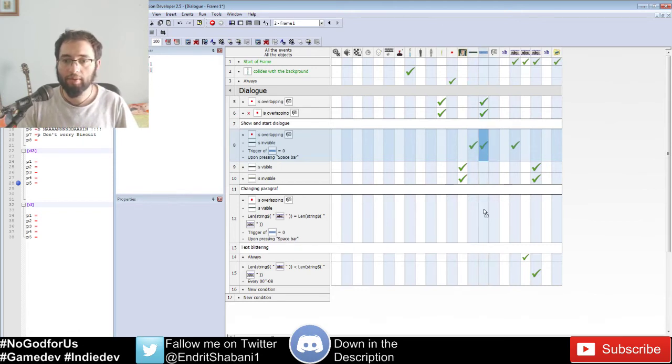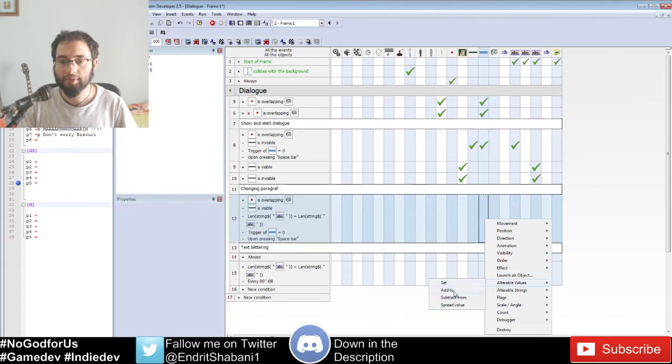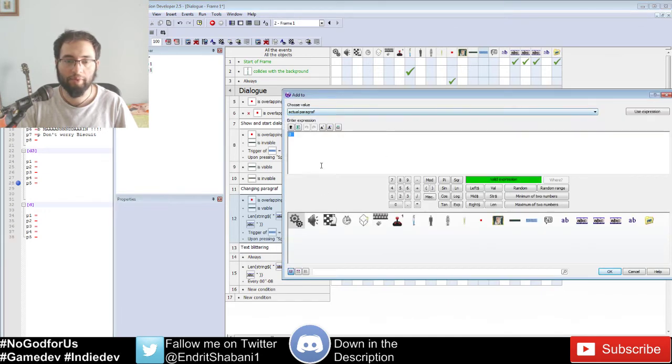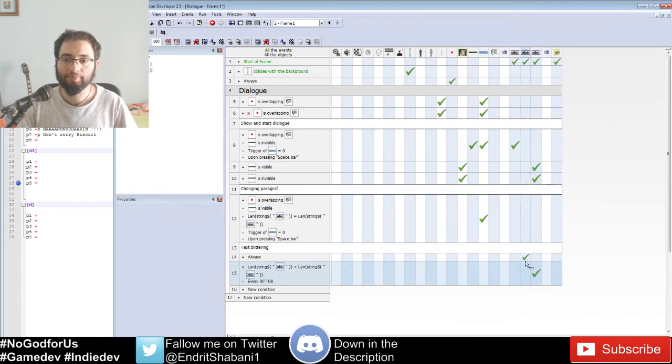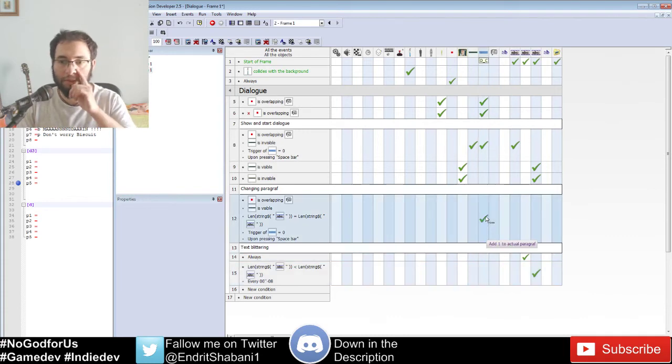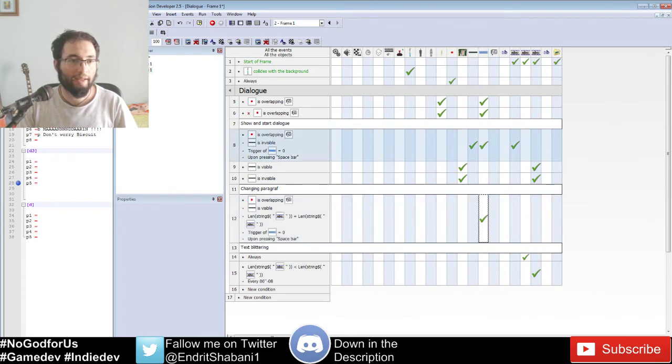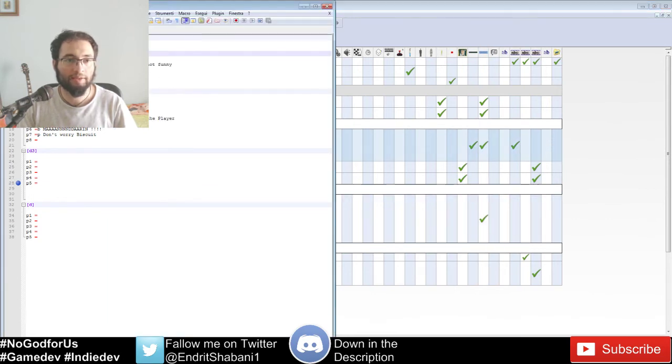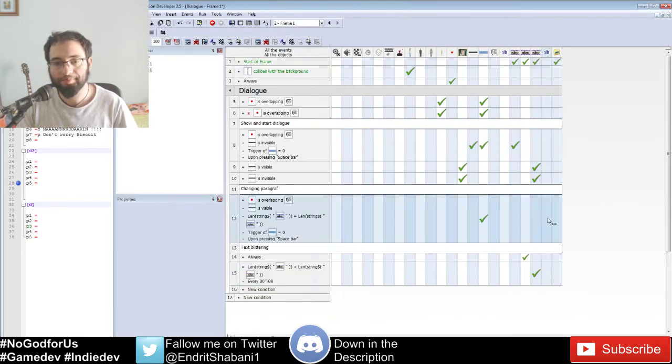So what is going to happen now, we're going to always set the trigger to 1, and we're also going to add to the dialog number on the dialog container. Add to dialog container actual paragraph 1. That's because we need to change the value. Adding 1, it's going to be 2, and it's going to say this. The next time it's going to be 3, and so on.